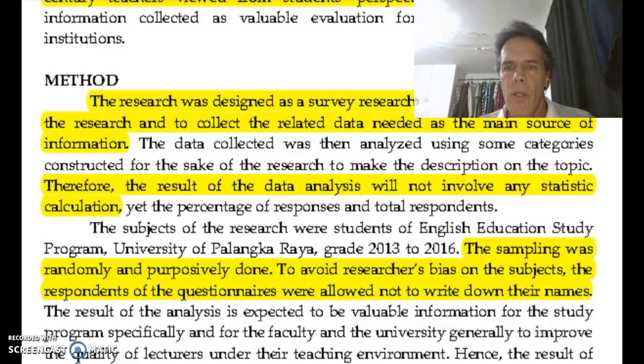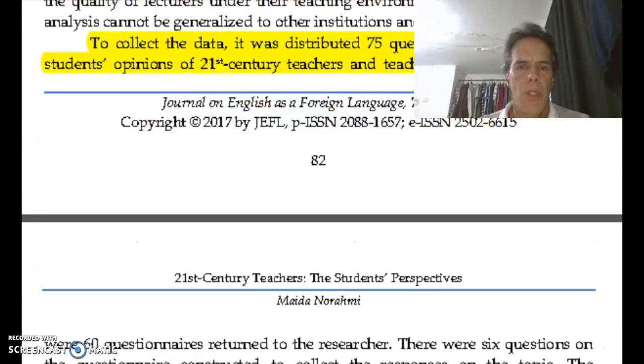Qualitative methods use of open-ended questions and probing gives participants the opportunity to respond in their own words rather than forcing them to choose from fixed responses. So we can see here, to collect the data, it was distributed 75 questionnaires related to the students' opinion of 21st century teachers and teacher competencies.